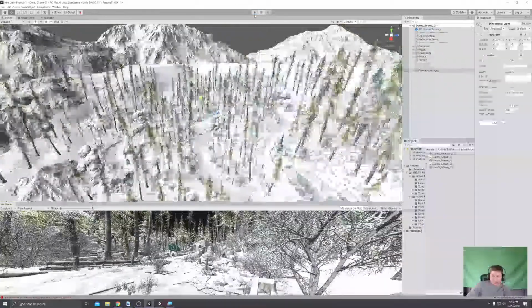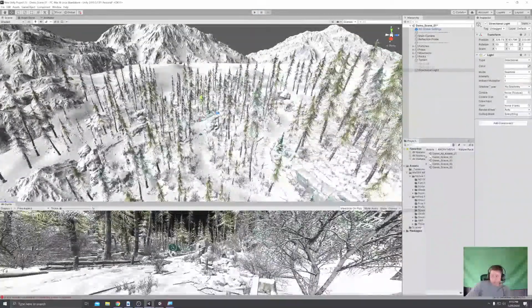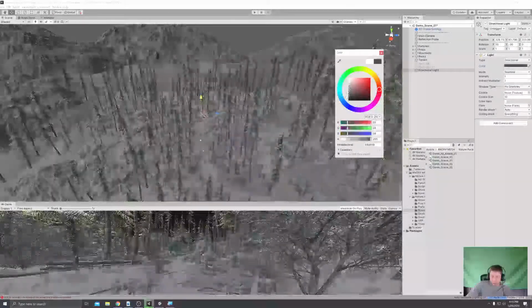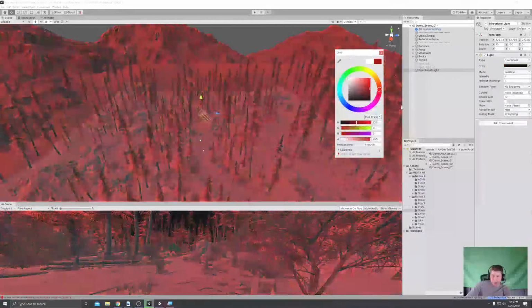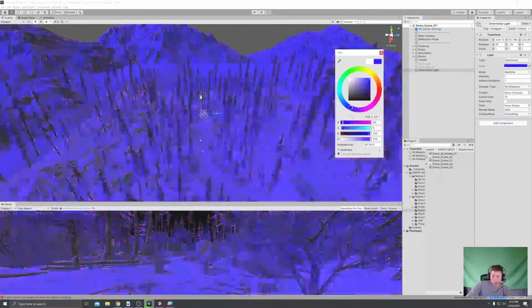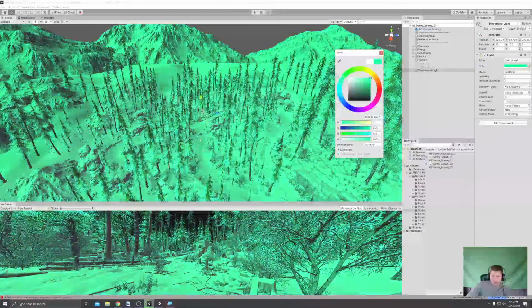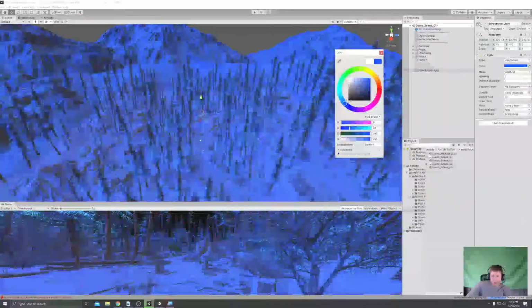But we can mess around with this light some more. So what I like to do is set the light a little bit darker. Notice that you can change different color. You can make it any color you want. Whoa. It's pretty crazy.